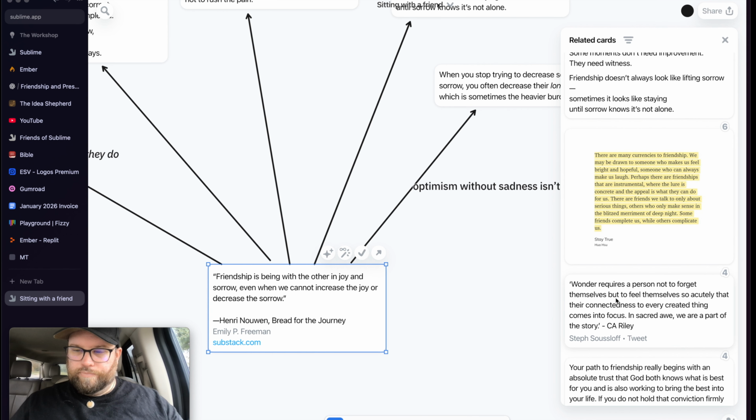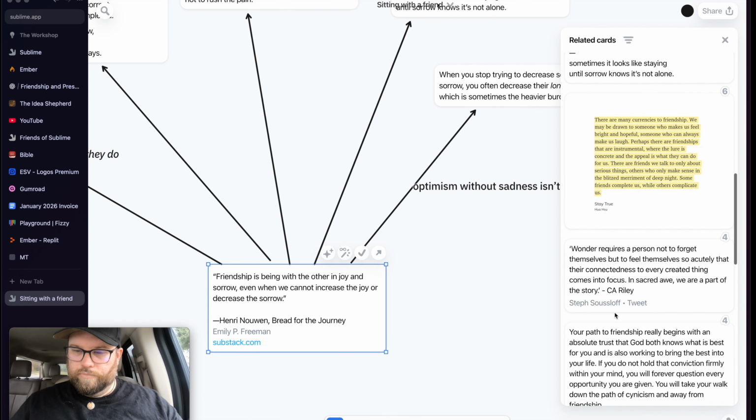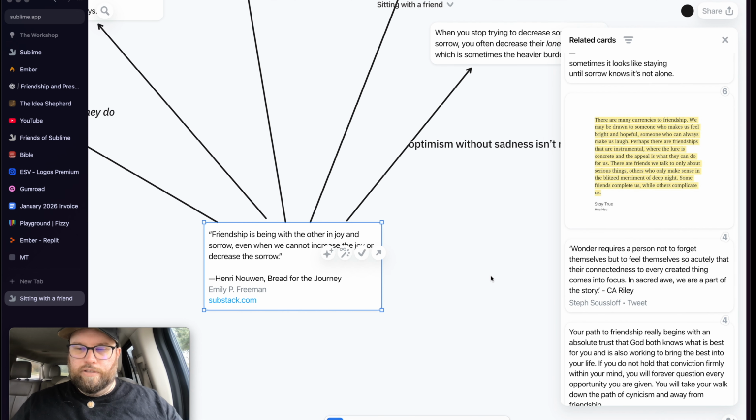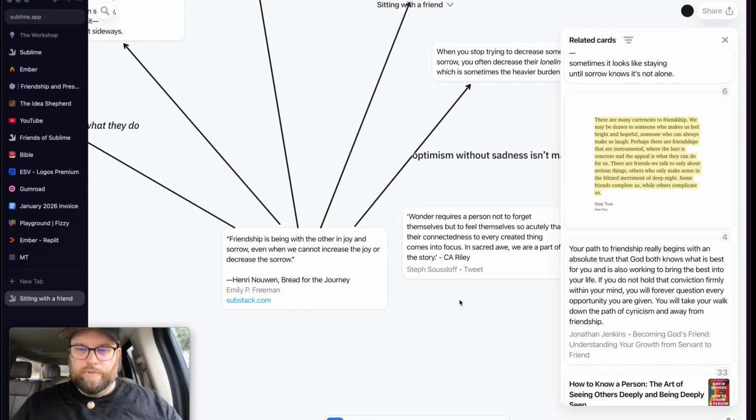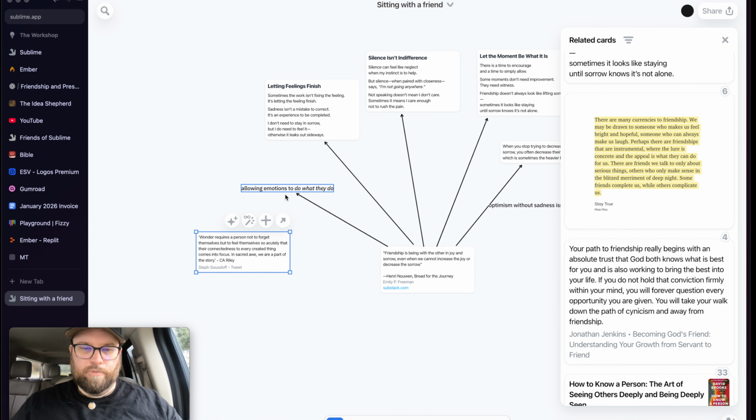Let's see. Wonder requires a person not to forget themselves, but to feel themselves so acutely that their connectedness to every created thing comes into focus. Like this here is on allowing yourself to feel, which is connected to allowing emotions to do what they do, right? So what I'm going to do is use the arrow to show the relationship of these things.